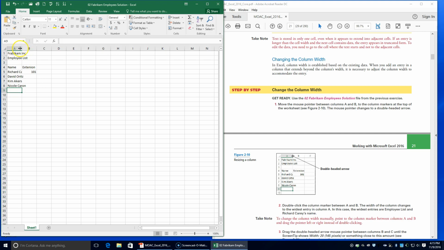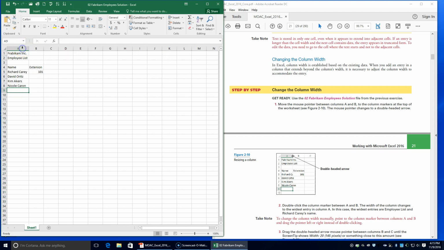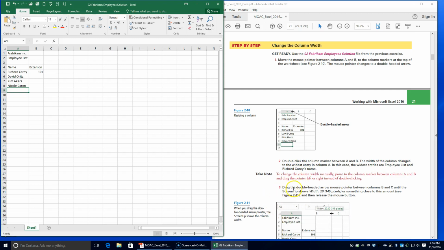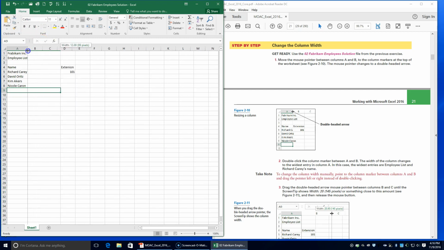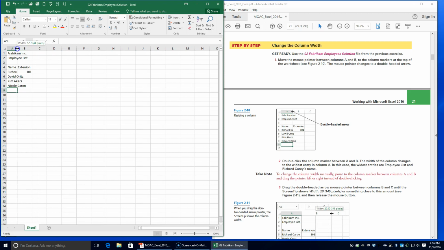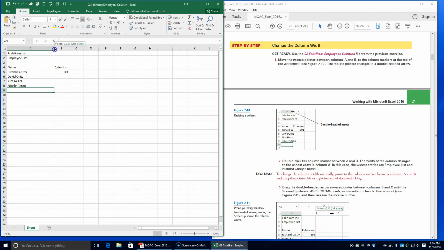Notice, if I move it away from that line, it changes. We're going to double click on that line and the width of the column changes to the widest entry in column A. In this case, the widest entries are employee list and Richard Carey's name. Take note, to change the column width manually, point to the column marker between A and B and you can actually drag it to make it longer or shorter. Or you can just go ahead and double click.